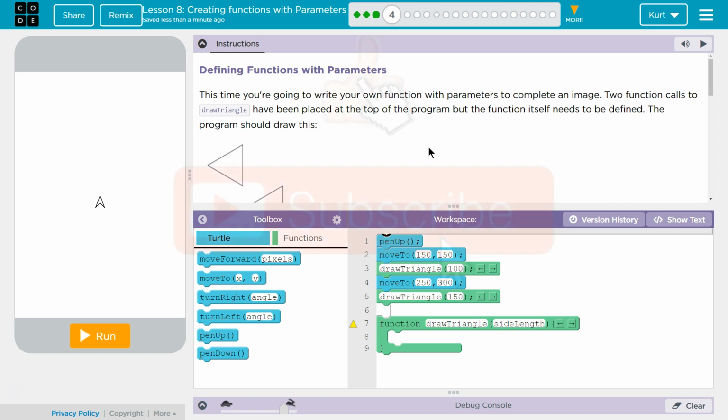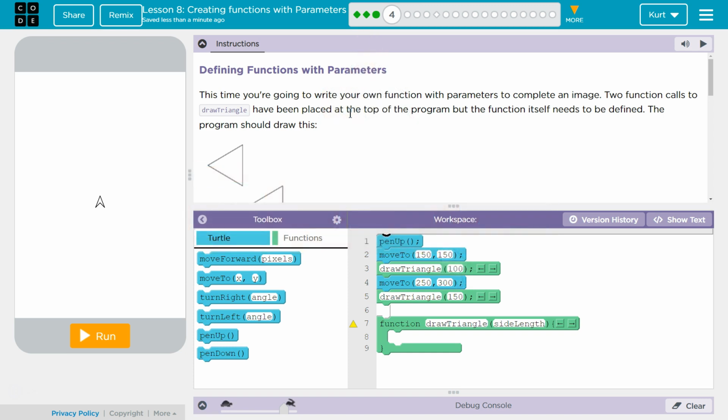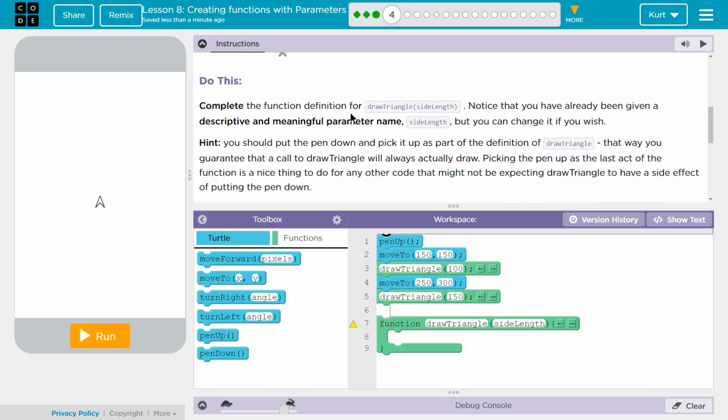Two function calls to draw triangle have been placed at the top of your program, but the function itself needs to be defined. The program should draw this: triangles. Makes sense. Complete the function definition for draw triangle side length. Notice that you've already been given a descriptive and meaningful parameter name, side length, but you can change it if you wish.